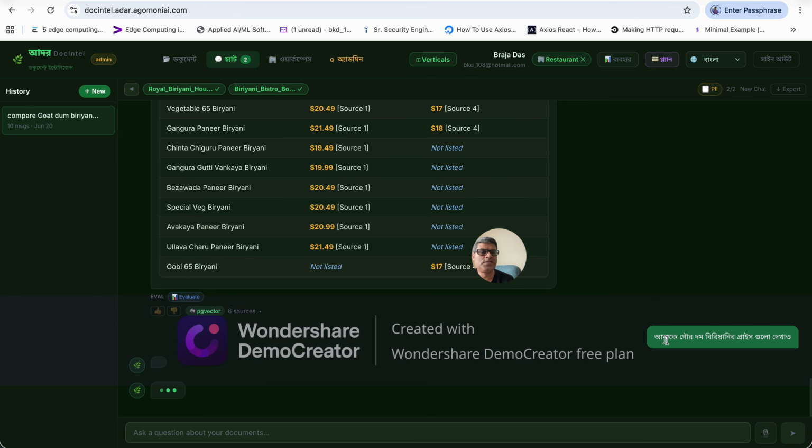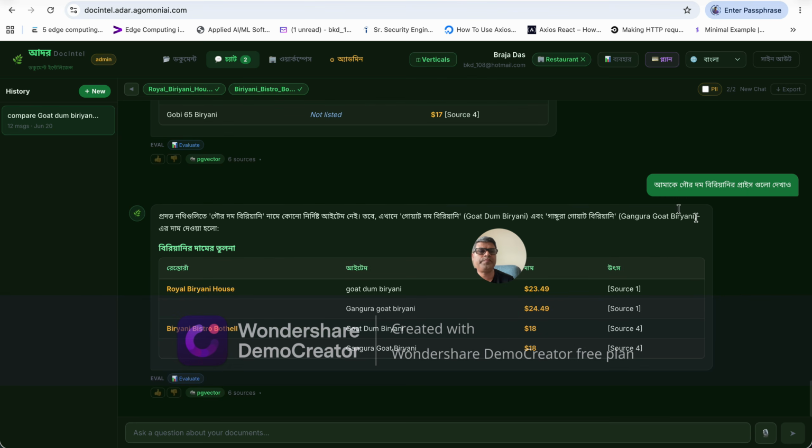See what it does here, it takes out something like gourd dum biryani, it says it does not understand the gourd dum biryani.